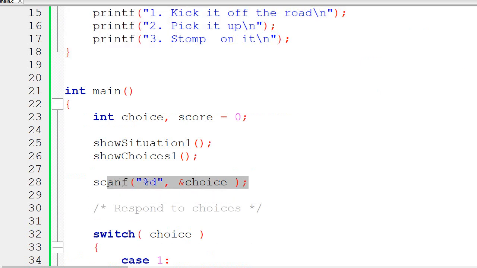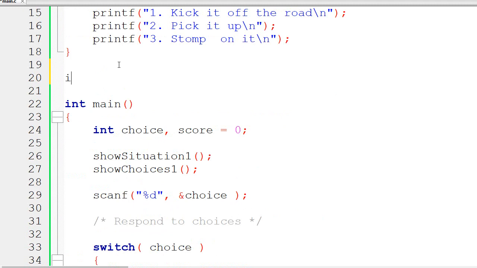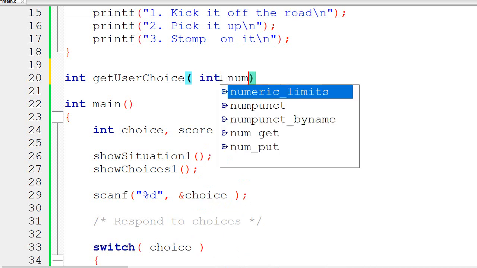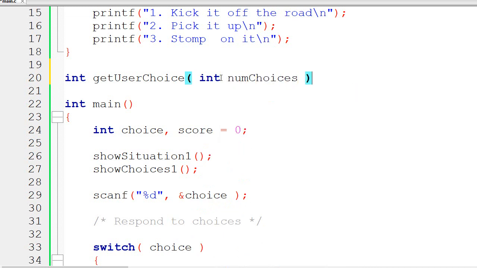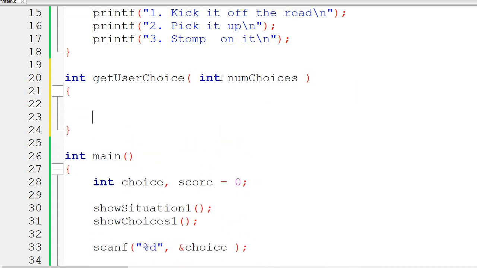Now this is kind of an issue. We've already created a function called getUserChoice. So let's do this, getUserChoice. And remember, this means we're going to have to return an integer. And that's our contract. And we want to know how many choices they have, right? Didn't we do this already?